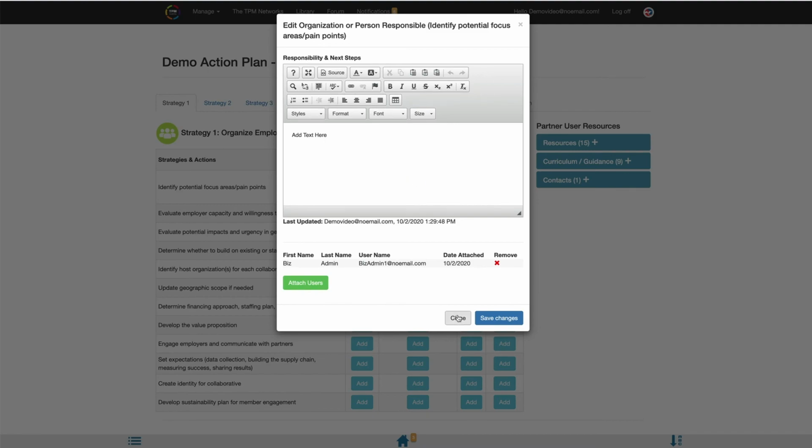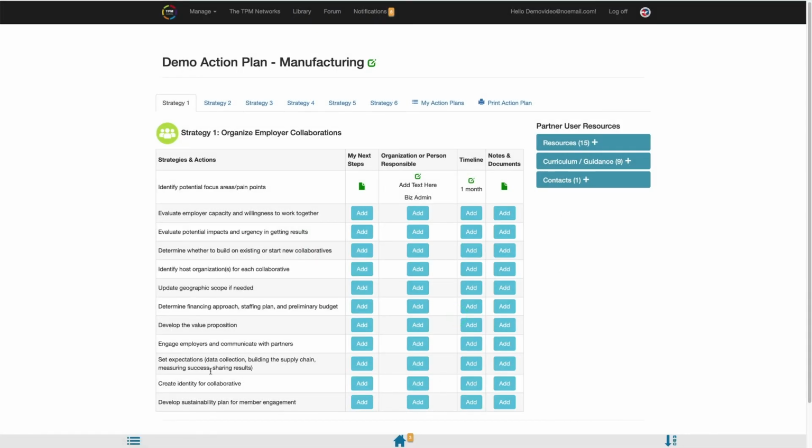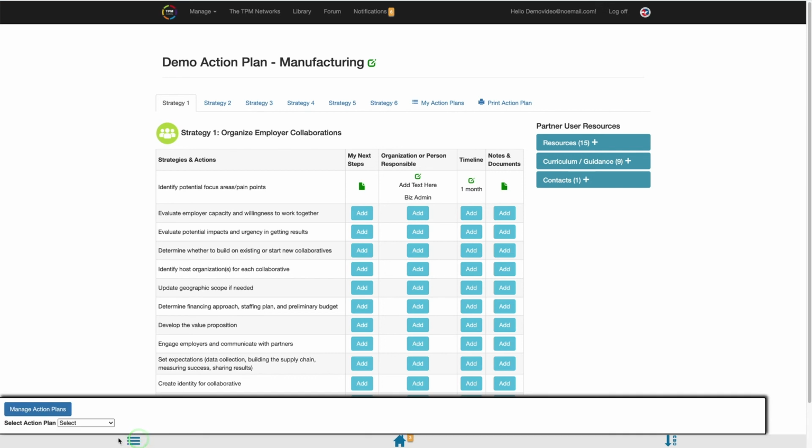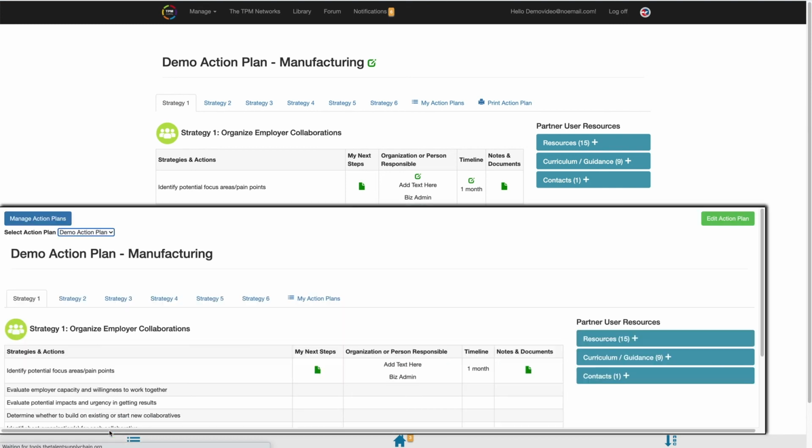Your action plans are always accessible in the gray bar located at the bottom of the page. Anytime you are using the TPM web tool, you can click the action plan icon, select your action plan from the drop-down, and it will open for you to review.